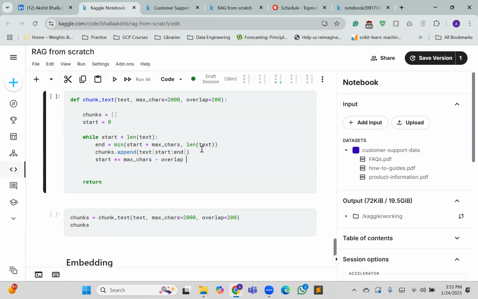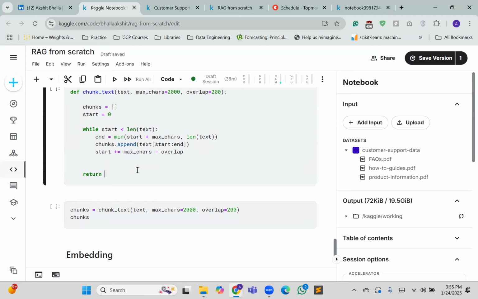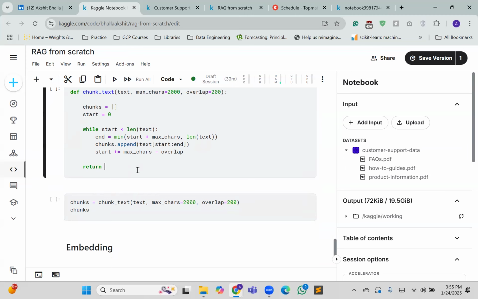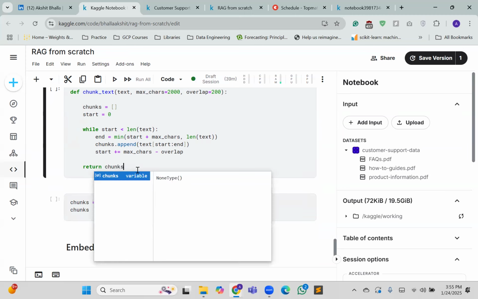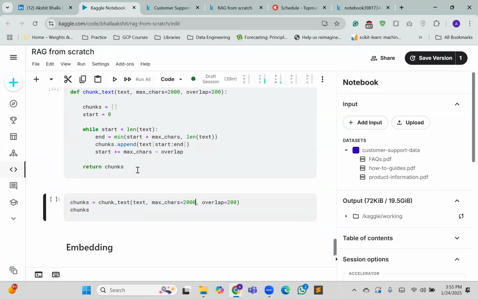So I'm going to update my start position as start is equal to start plus 2000. So that start takes up the nth 2000th position. And then I'm going to subtract the overlapping number, which is 200, so that I can have that overlapping text as well. And I'm going to return chunks here. So let's see how this code does.